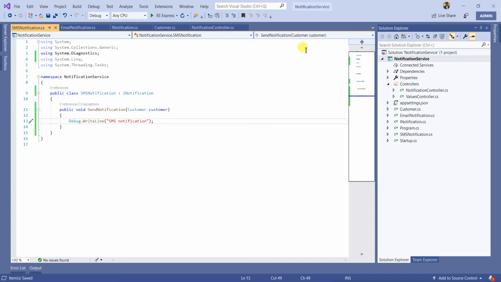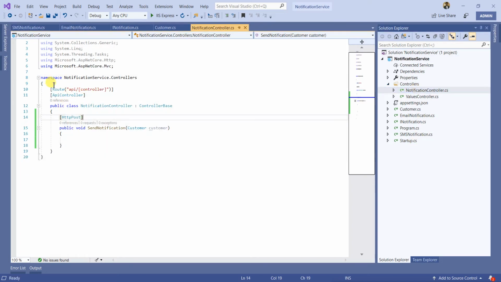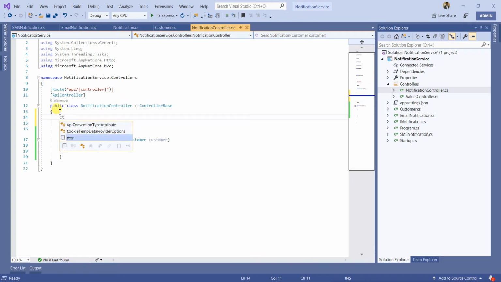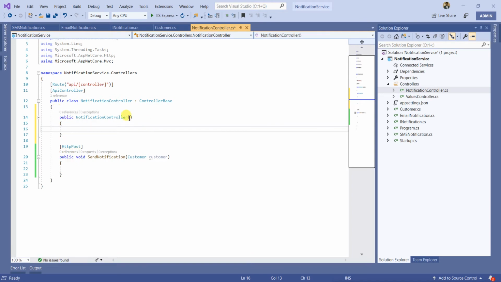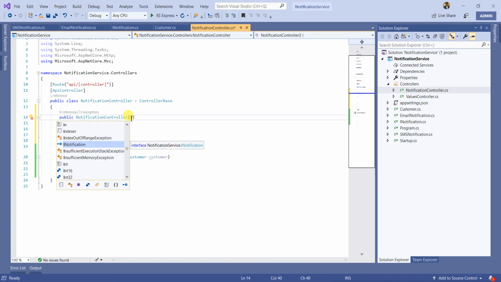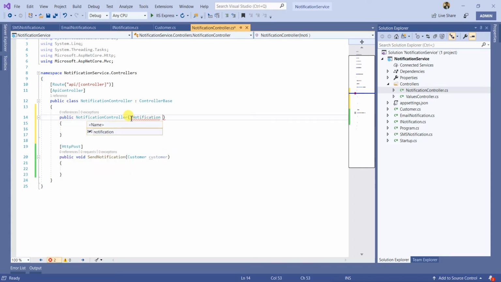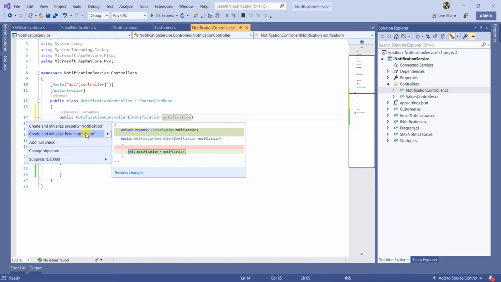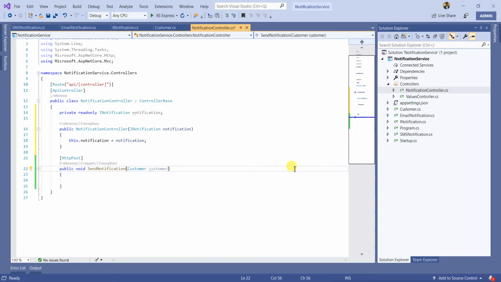Let us go back to the controller, and here we need to inject INotification. Okay, let's see. Instead of injecting all together, let's see what happens if I inject like this. Let's see, we'll get all the implementations. Let's create a field. So now we have to go and register this. Basically we have to inject.